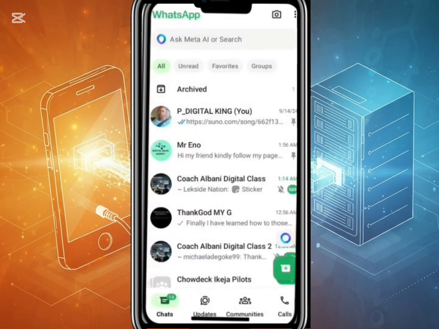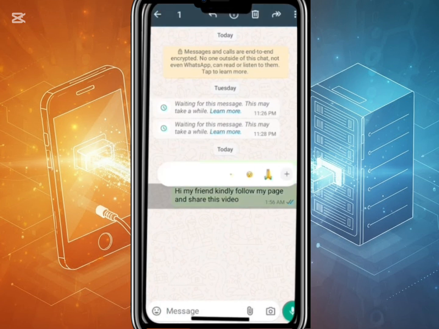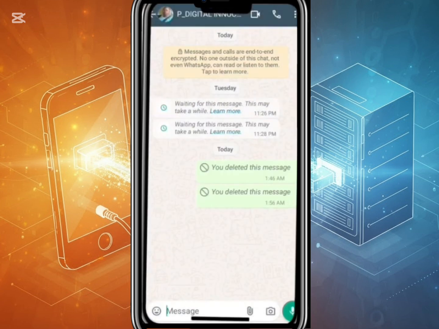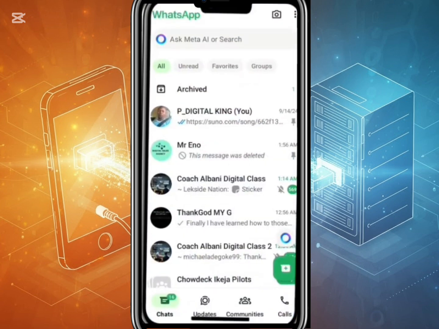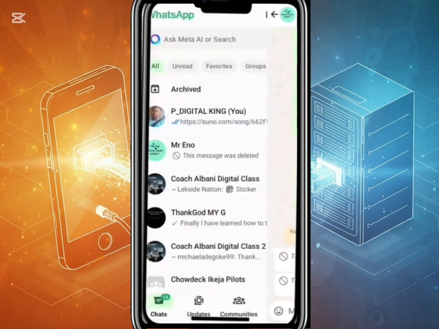Okay, let me go back there and delete it. Let me delete the message. Delete for everyone. Okay, I've deleted it for everyone, both my side and this side. You can check it here in my first WhatsApp. It is not here again. It has been deleted. You cannot see it here.